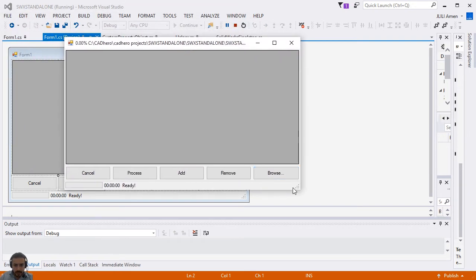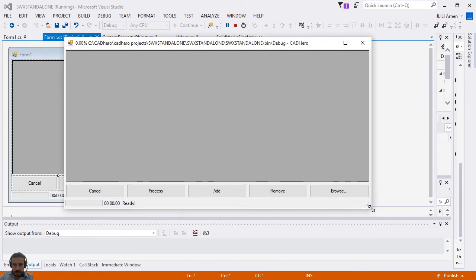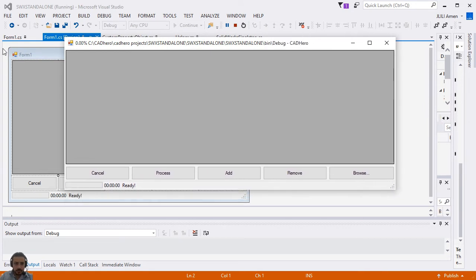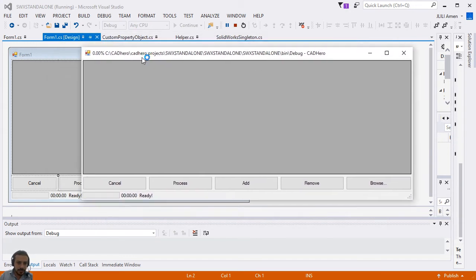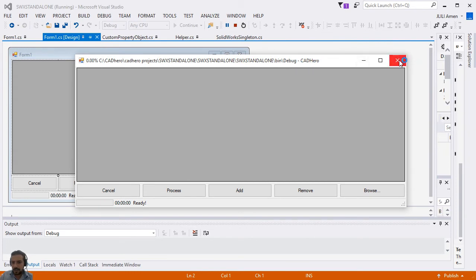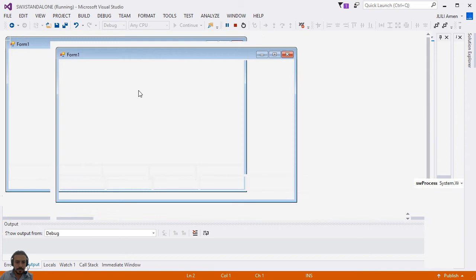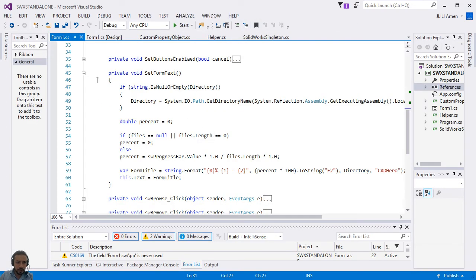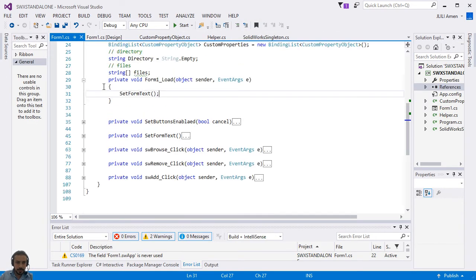And I think it is actually doing exactly what it's supposed to. Yep, so there you have it: the percentage, then the directory of where this little application is located, and then we appended it with CADHero. Good. Now let's go back to the form code.